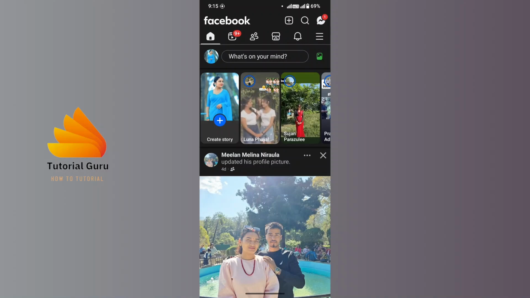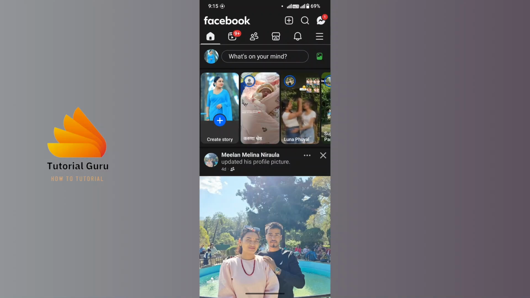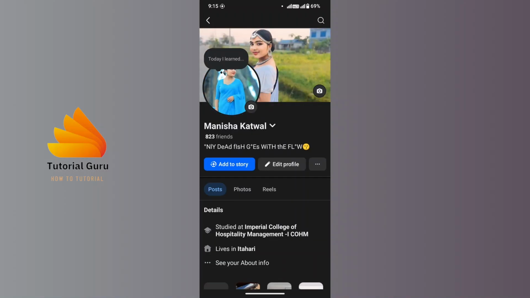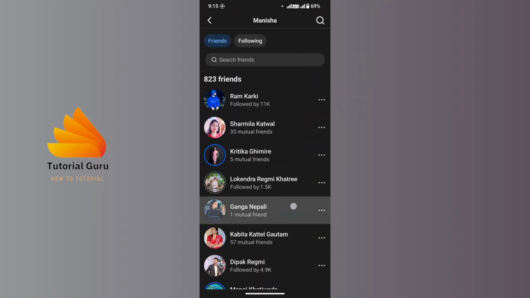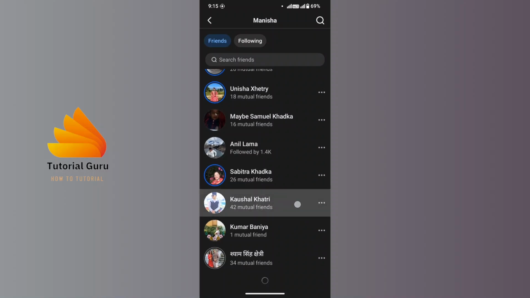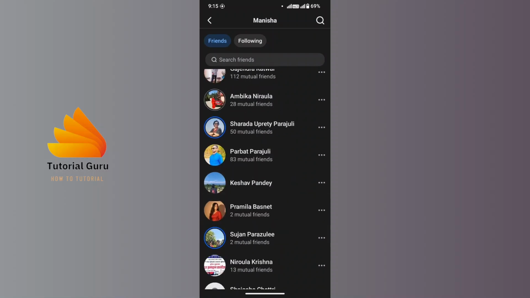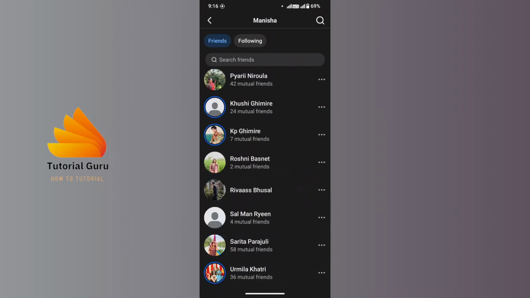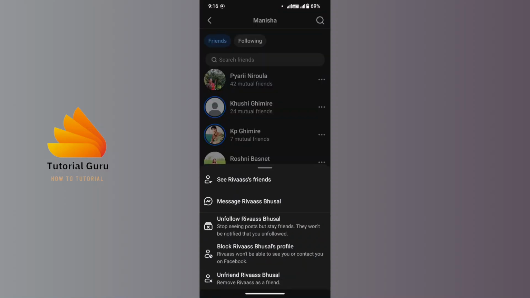Now you have to tap on your profile icon, which is available on the top left corner. So tap on it, then tap on the friends icon. Then here you will see all your friends available, and scroll down below. Then tap on the three dots. So I'm tapping here, and you will see the option of unfriend.